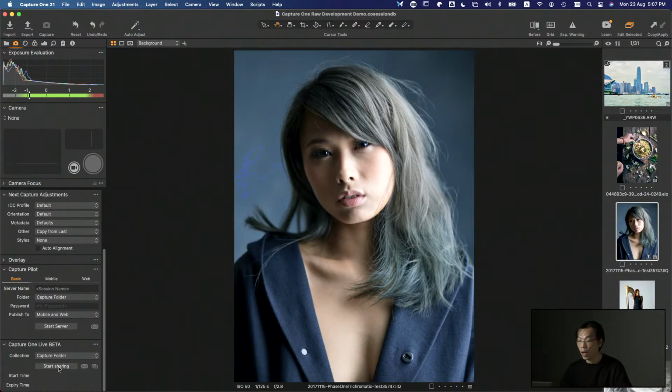Okay, now I click start sharing. Then what it is telling me is that the start sharing time is today's time at 5 o'clock 7 minutes 28 seconds, and the expiry time is tomorrow, 24 hours. Okay, so this section will automatically go offline within 24 hours.